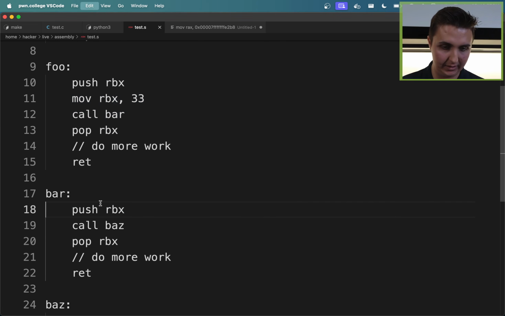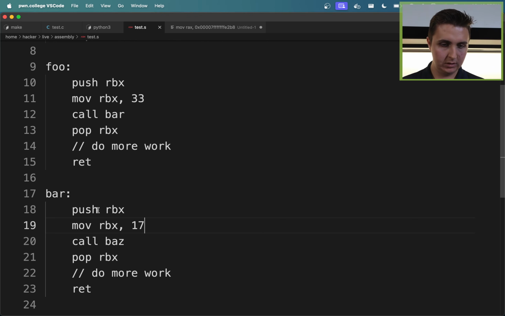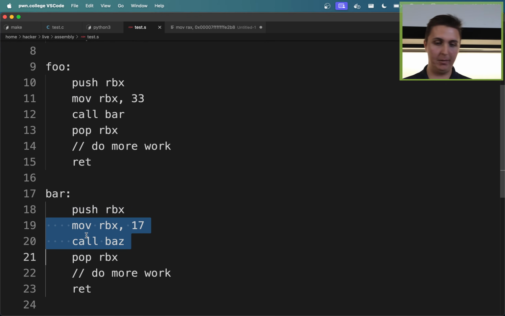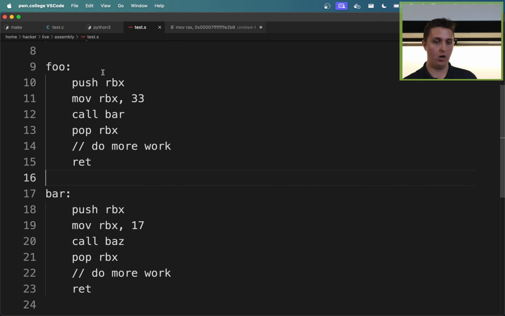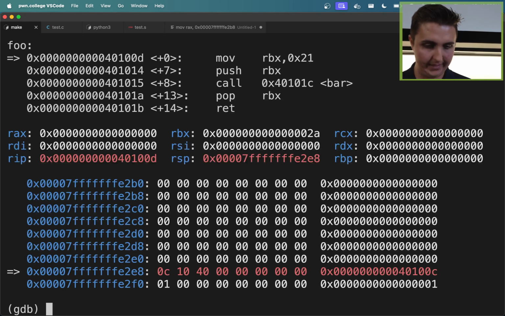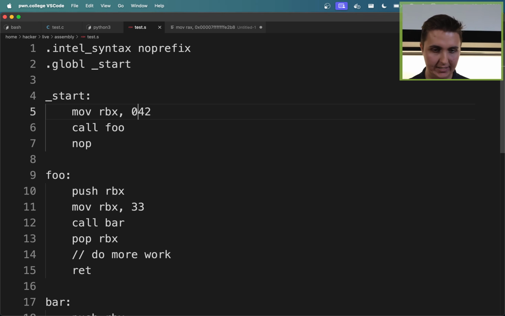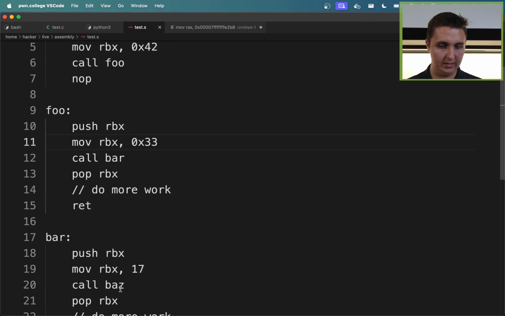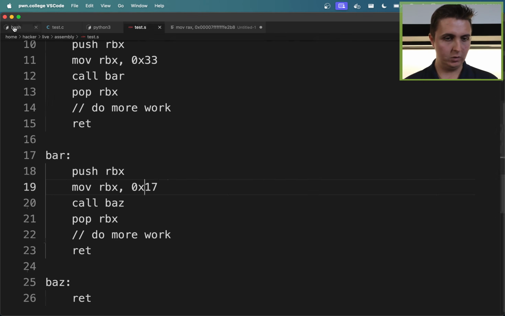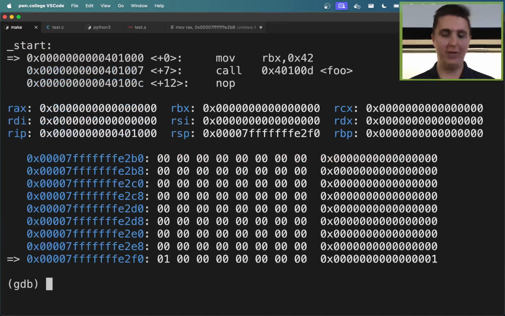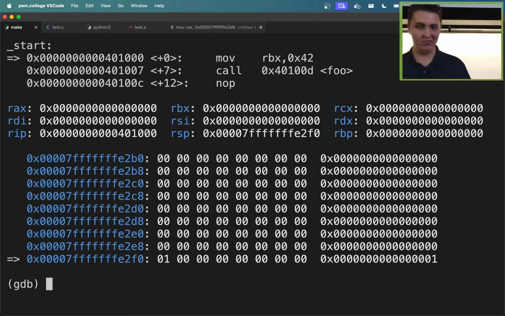So we want to do the same thing here. So we push RBX. Now we can mess with RBX all we want, and then we can restore RBX. Okay, let's run that. And actually, I'm going to use hexadecimal values just so that it's easier to see in GDB that it's 42, 33, and 17. Cool. So we don't have to do this hexadecimal decimal conversion in our heads.